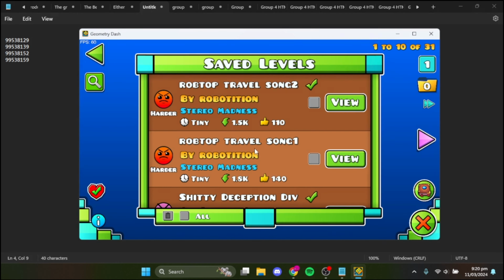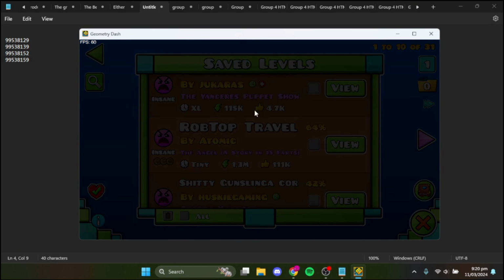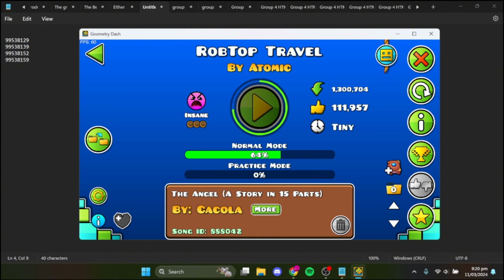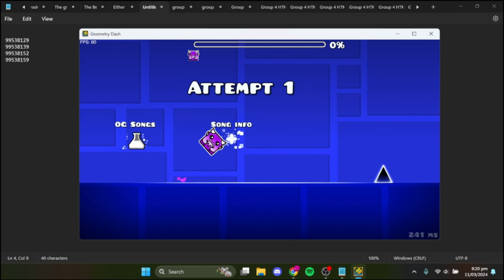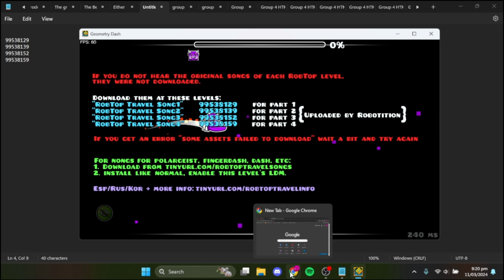Once you're done downloading all the songs, go back to Robtop Travel. If you go to the song info, it still has a link to download. It says install like normal, enable these levels, LDM, download from the URL, Robtop Travel songs. I'm going to write that link down and put it in the description, so you don't have to go to this level and copy paste it. It's going to be available in the description.